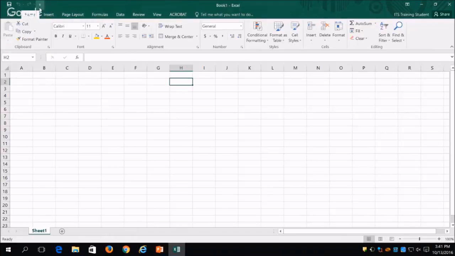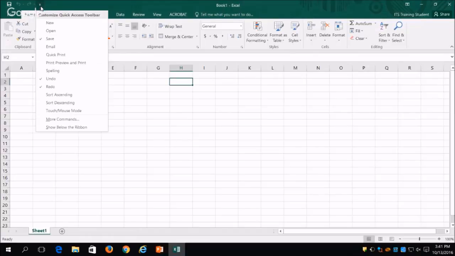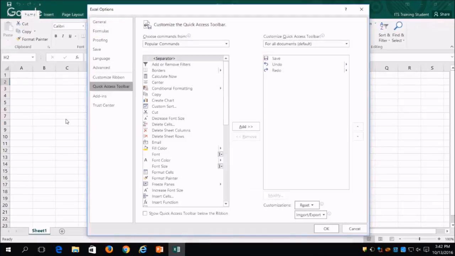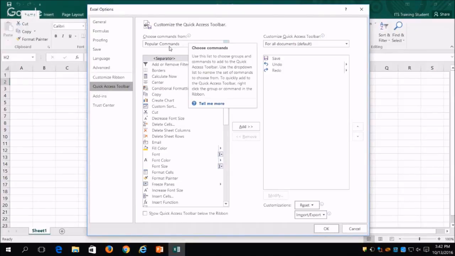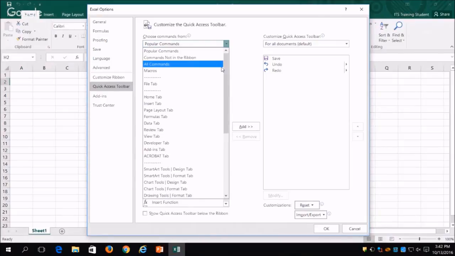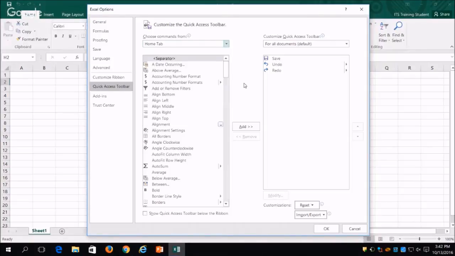Let's first click on this little downward arrow right here. You can see some of the more commonly used options here, like email, printing, spell check, things like that. We're going to go to more commands. As you can see, we have Choose commands from, which has a drop-down menu with assorted lists from all the different tabs that are in Excel. Let's say you want a specific feature from the Home tab. You can click on the Home tab, and everything in the Home tab will be accessible for you to put on the Quick Access toolbar. So let's actually put one on the Quick Access toolbar.